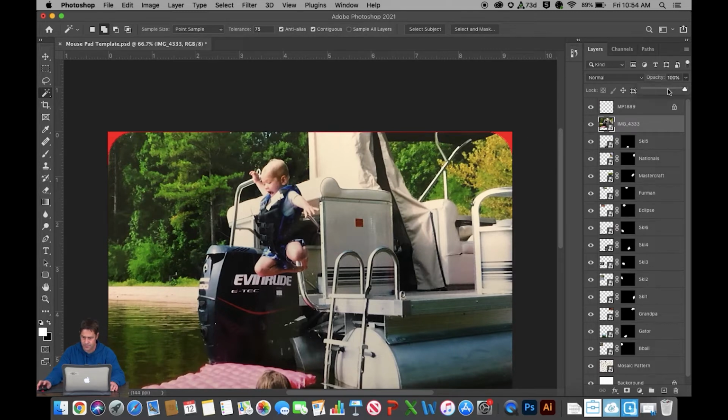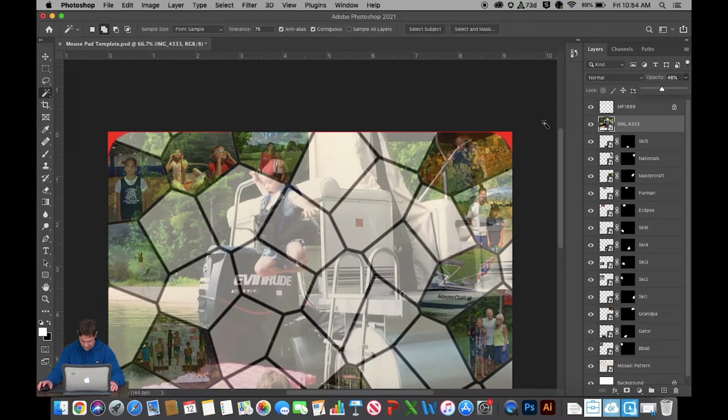I'm going to take it to about 50%. And that one, where does it go? Where's it go? I got my little cheat sheet here. All right, so that one's going to go right there. So I'm going to go ahead and resize this down.